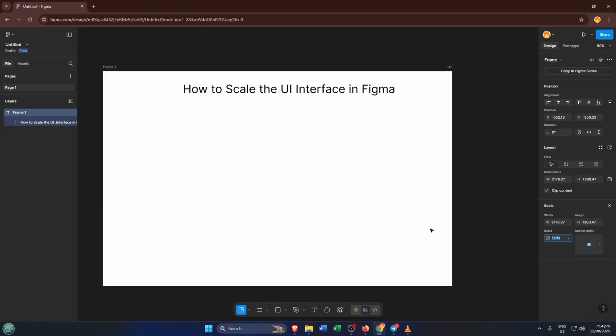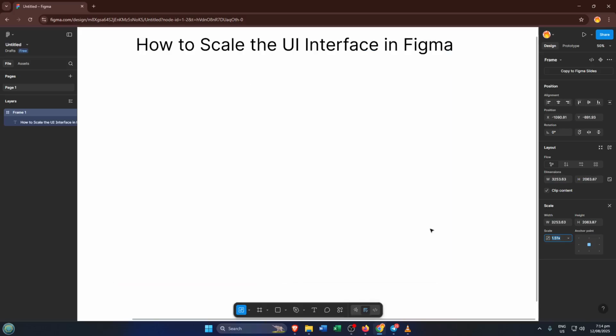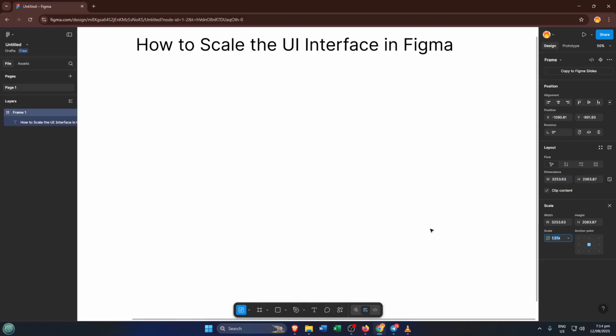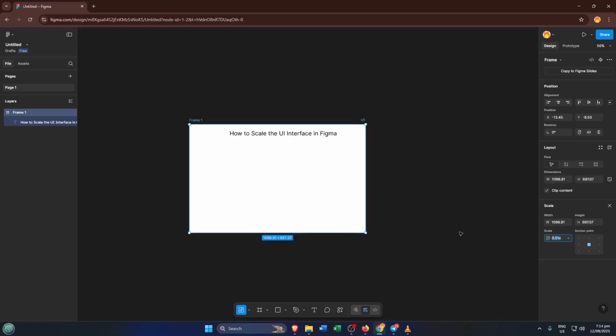What's awesome about this method is that all your UI components inside the frame, buttons, text fields, images, scale proportionally along with the frame. So you don't need to go back and realign everything manually. This keeps your design process clean and efficient, and it's especially handy if you're testing out different device sizes. If you accidentally go too far and oversize your frame, don't worry, just use the down arrow to step it back. This part might take a few moments the first time as you get used to the sizing, but after a couple of tries, it'll feel second nature.